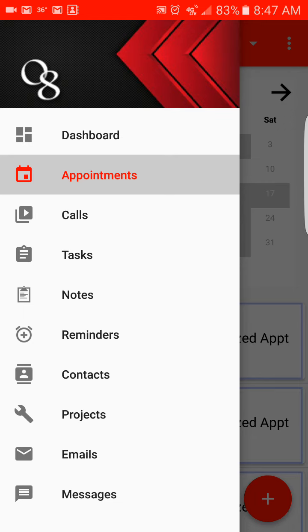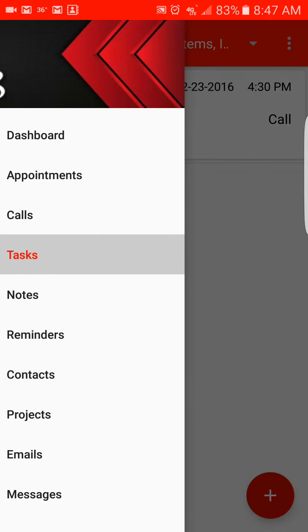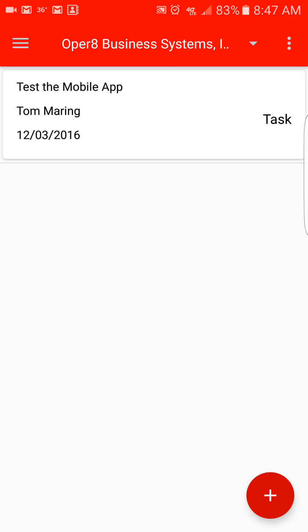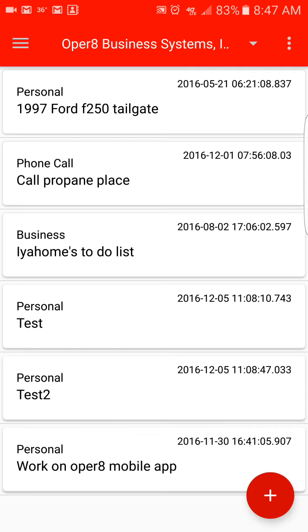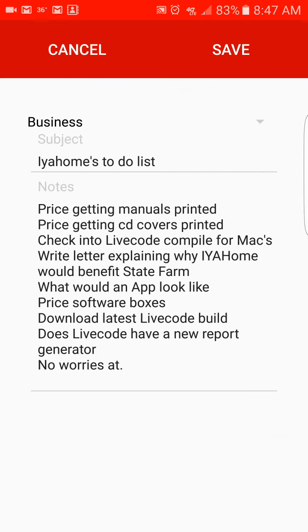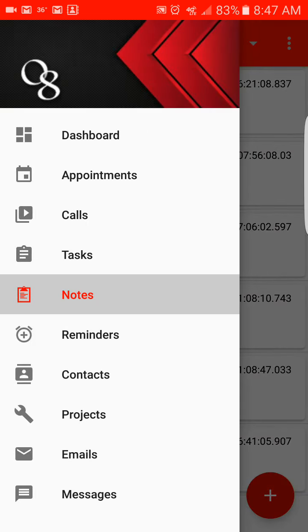Calls does the same thing. It shows you all of the calls for this particular one for the next 30 days going forward. Tasks will show you any tasks that are listed. Notes. This is an area where you can just make personal notes, to-do items. If we click on one of them, basically I can select a subject. I can put a category, put in a subject, and the notes field, you can make this note as long as you would like.